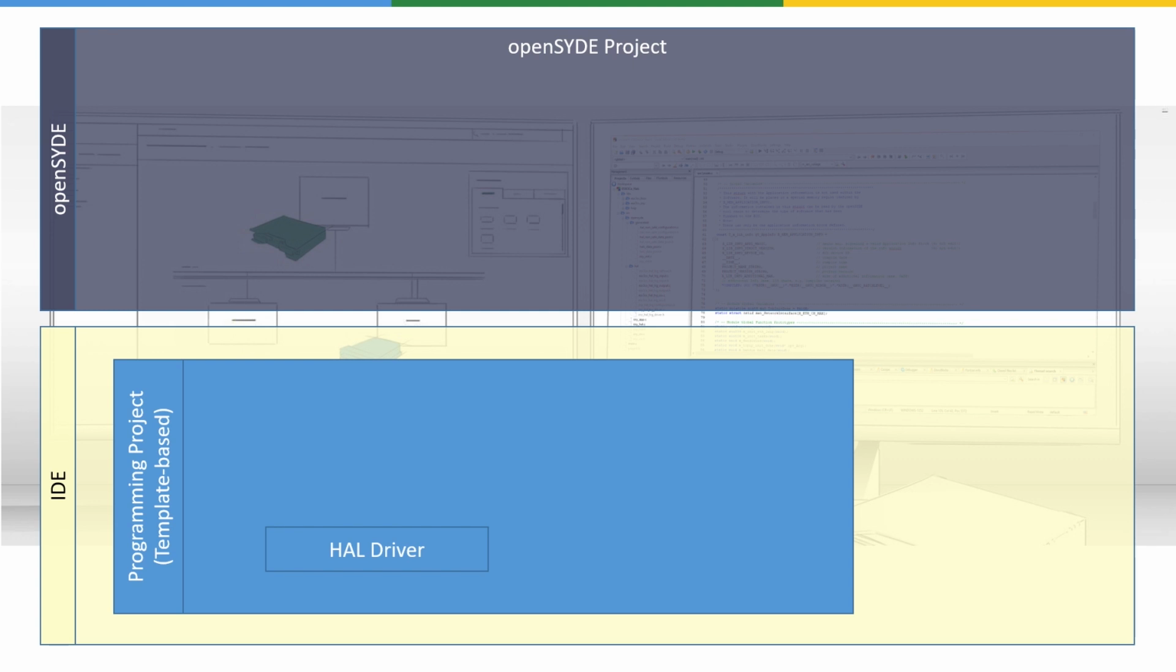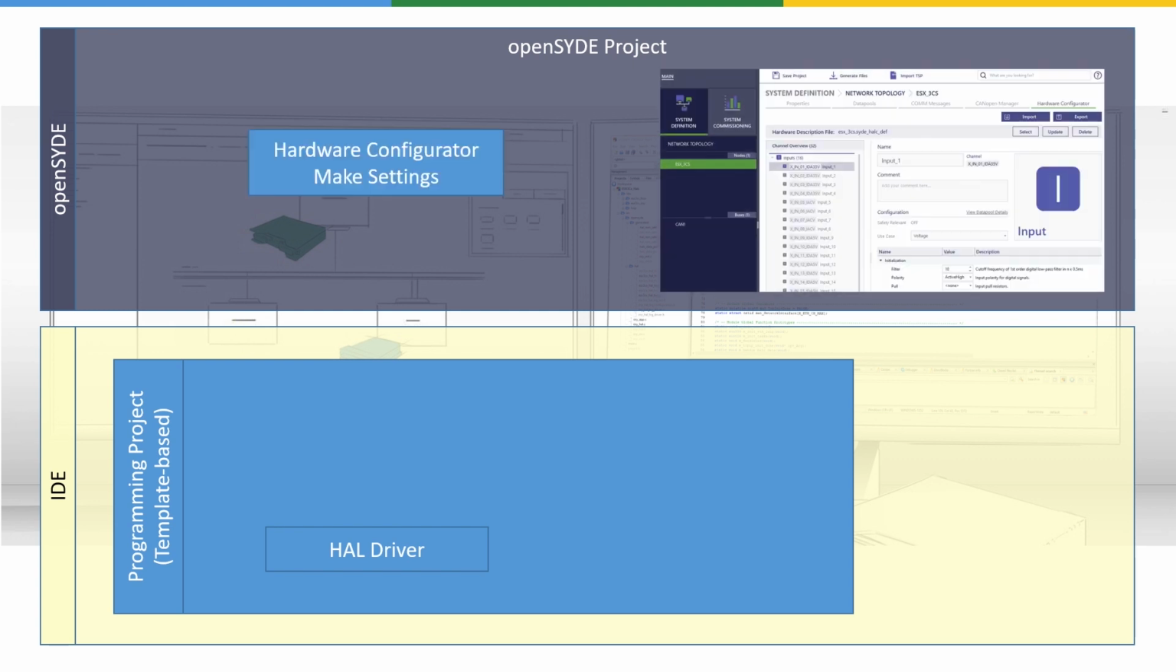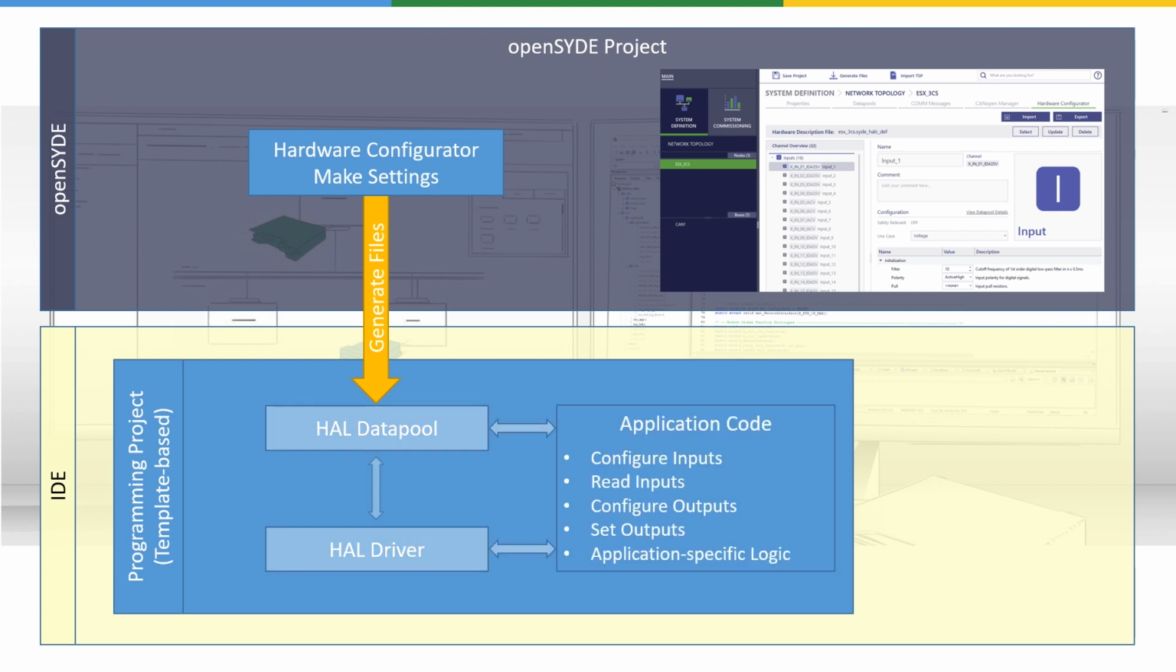We make all settings for the configuration of the inputs and outputs comfortably via the graphical user interface of openSYDE. These settings are transferred from openSYDE to the development environment as code in the form of data pools. In the application, the HAL driver uses the data pool values to initialize the inputs and outputs. The measured values of the inputs are stored in the data pool. The values for the outputs are determined from the data pool and the outputs are set accordingly.